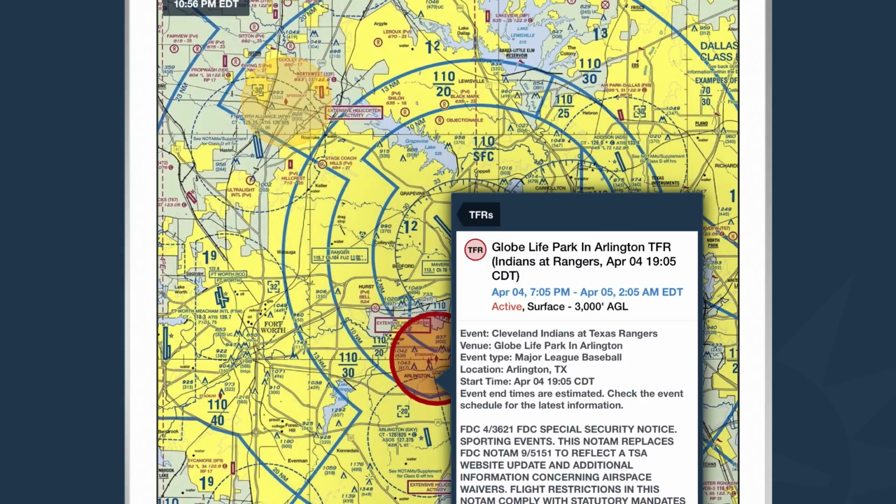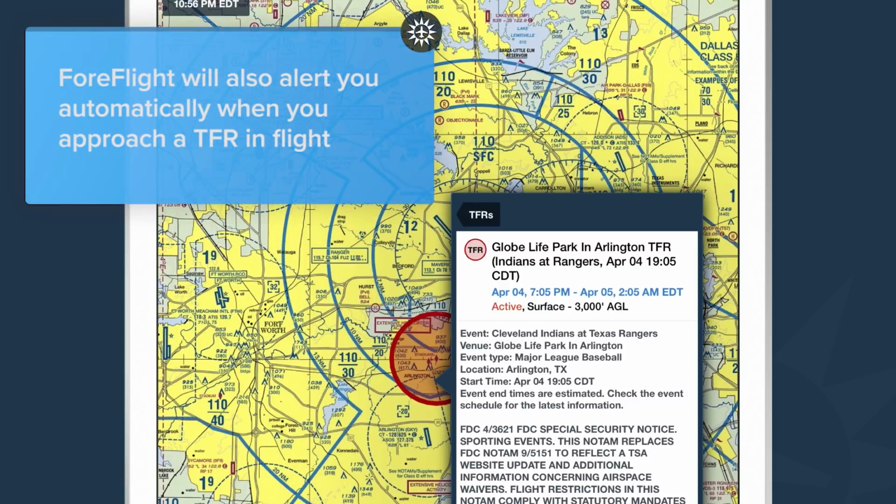ForeFlight also includes stadium TFRs. Although the FAA doesn't publish TFRs for every active stadium, ForeFlight actually looks at all of the stadium schedules all across the country and automatically plots out TFRs when that stadium is going to be active and when a TFR is essentially in effect. You can see the active times, its altitude, and the raw text.